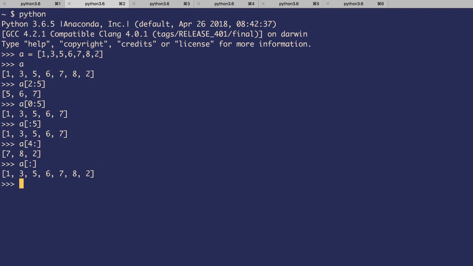Similar to what we have seen in string slicing, negative indexing also works with list slicing as well. A simple example: I would say from the fifth index to minus 1. Minus 1 means the last index. It returns 8, right?